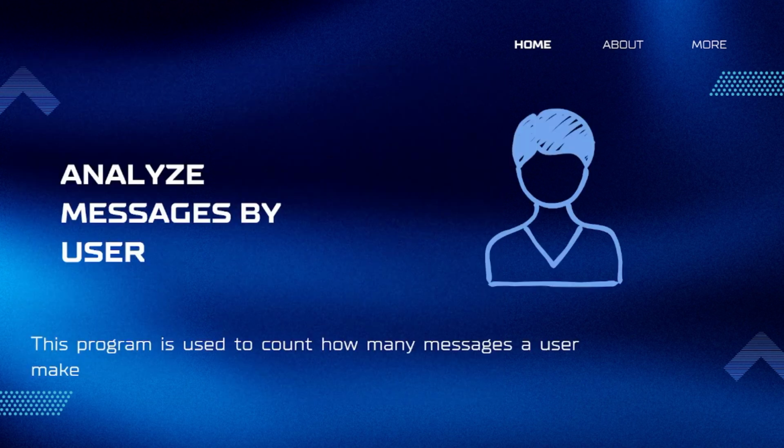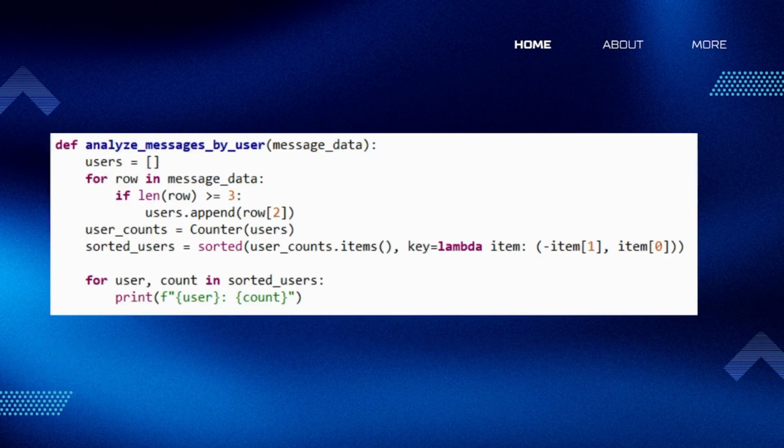The next function is to analyze the messages by user. This function is used to count how many messages a user makes. It is very simple to make. It just gets the users as a list to store every username, then again uses the Counter function from the collections library to count the number of messages. And then the third step is simply to sort from the higher to lower number of messages.